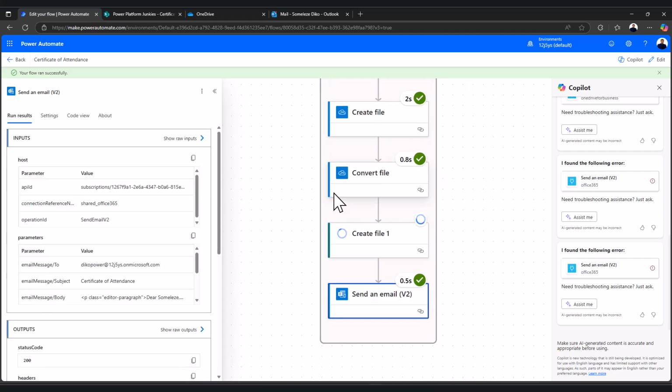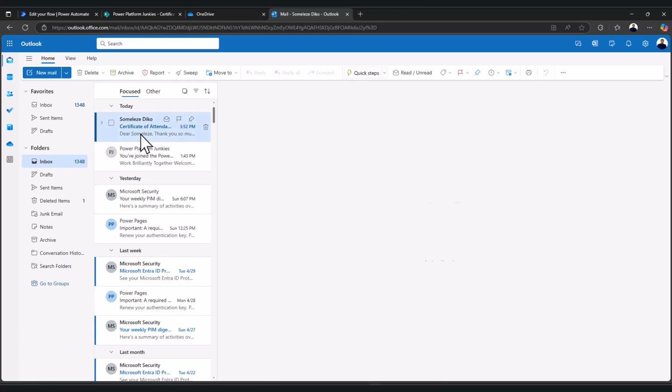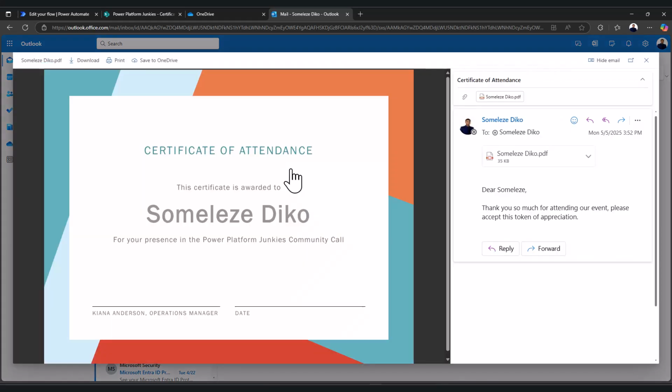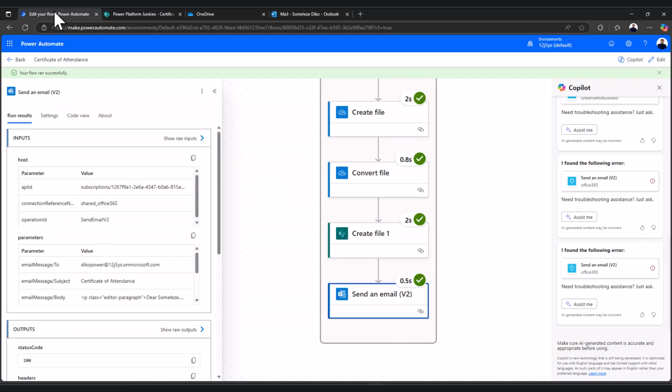Right, so this ran successfully and I've gotten an email in my account, so you can quickly go check. Right, you see, there's the email. Very simple. It says, Dear Somelezet, calls the attendee by first name, and then it provides the message. And if you look at the certificate and I try to open it, you can see that it was the certificate that we created quite earlier on in the video. Other than that, that is how you can build out an automation that will help you achieve this specific goal in mind.